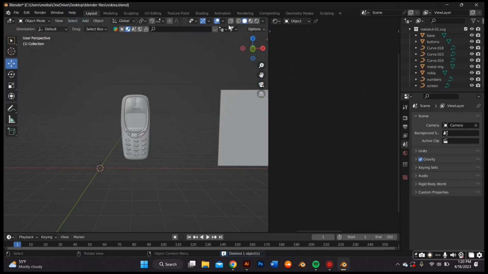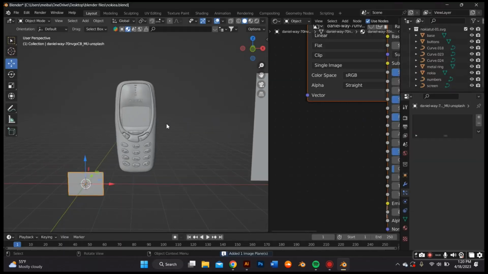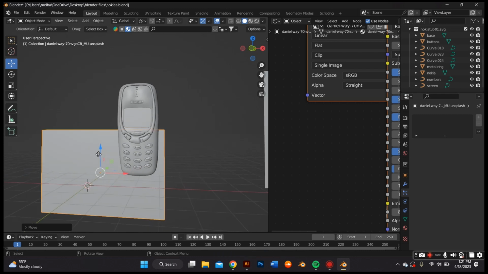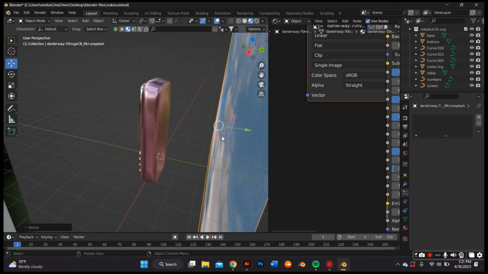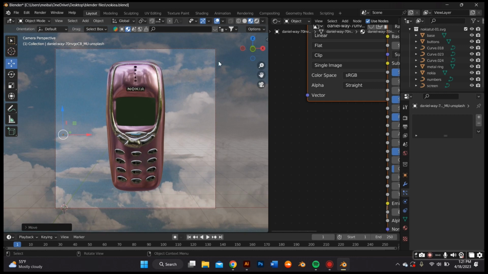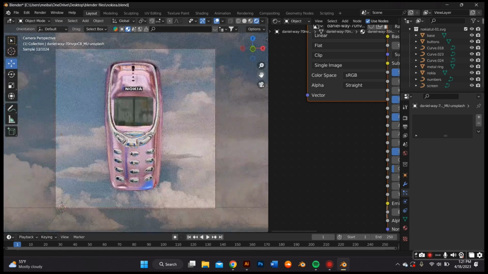Okay, so after I've adjusted the colors, I want to add a background. So I go to add images background, and I'm just gonna use, or images plane, sorry. I'm just gonna use a sky background that I used from unsplash.com, and they have a whole bunch of copyright free images there that you can use. So yeah, I felt like that went best or contrasted best with the color I chose for the phone, which is pink and chrome. And I'm also, by the way, rendering in Cycles, so you can switch from EEVEE to Cycles and turn on your GPU if you have one.